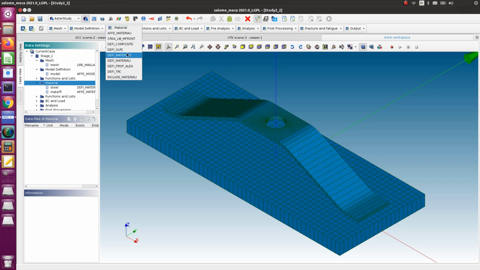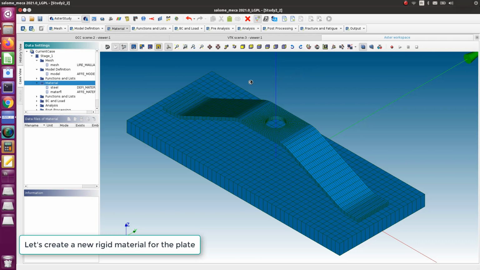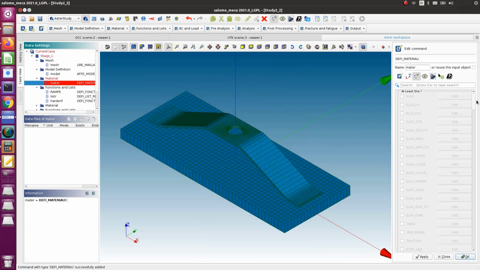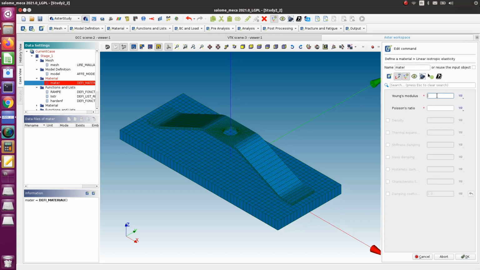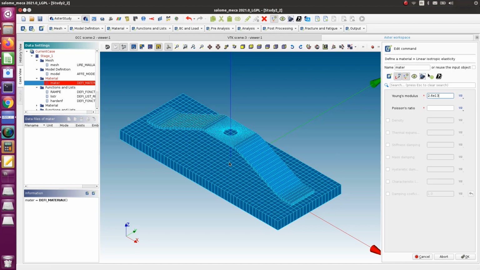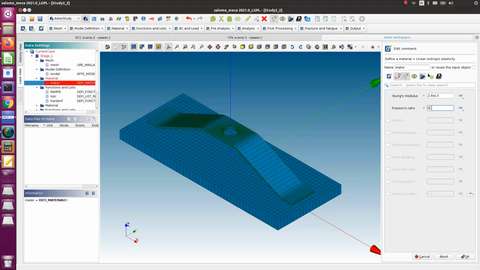For the plate. So, Debugging Material. This will be elastic. And this time I want 2.6, and I want it to be a lot more rigid. So instead of power 11, I'll put power 13. That way I'm sure that it will be much more rigid than the spring. So the plate will almost not deform. That's what I want. 0.3. Let's call that rigid.